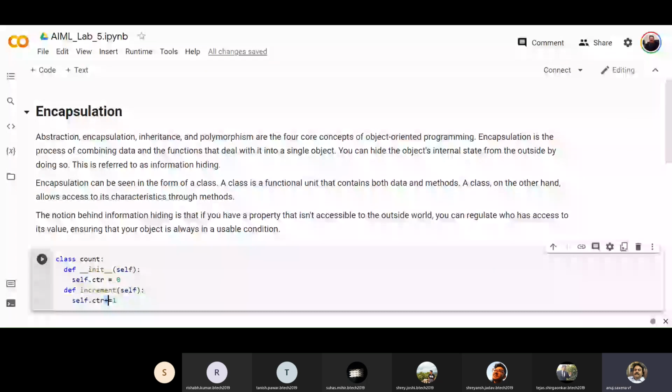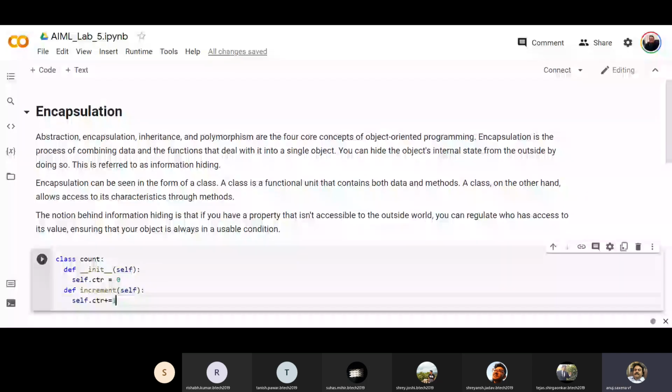So you can put pre and post fix operators, we have. Pre is before, post is after. You can't put it here before the variable, but here you can.